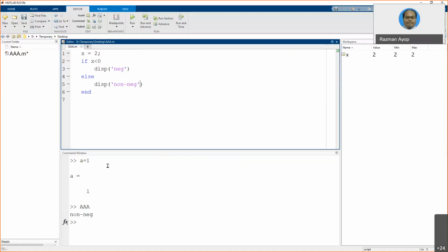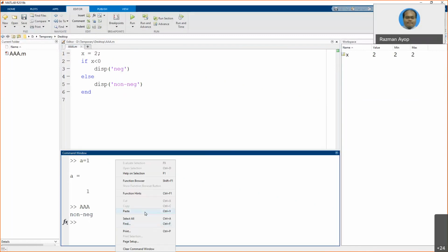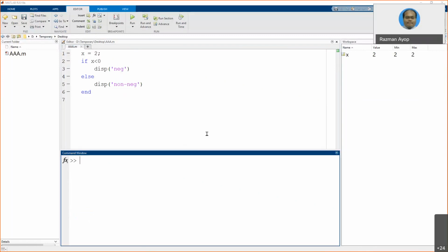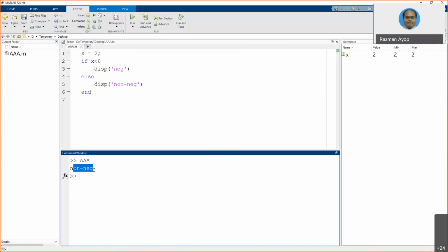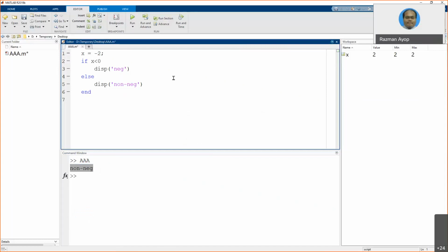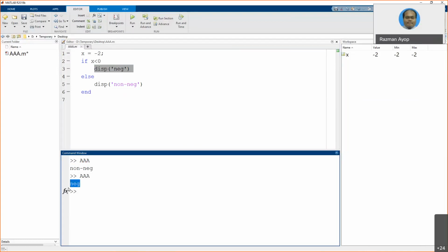So you can run it. You can see the answer is non-negative. Make sure you don't collect your command window. You have to submit it like previously in the tutorial section. When you run here, you get non-negative. But for example, if you run -2, x is less than 0, which means you have to display this. So you get the new answer, negative.